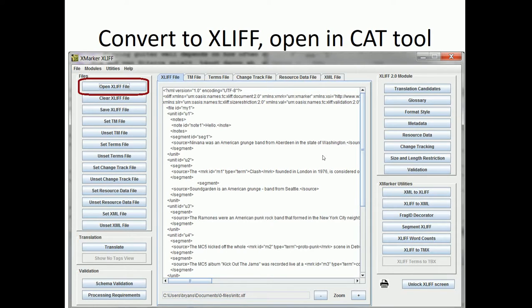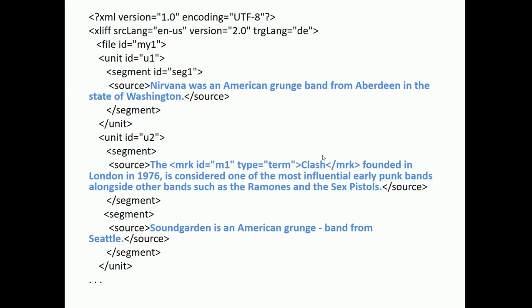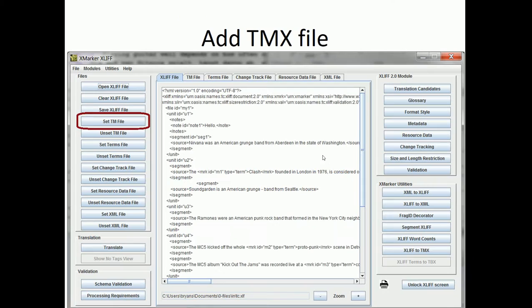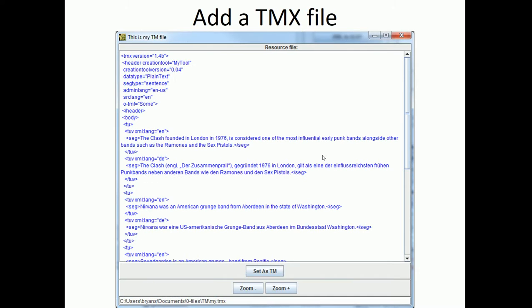So once they open that, they would see that they have their XLIFF, and sure enough, this is valid, good XLIFF. We see that XLIFF is the root element. This is part of the file with those three sentences that I talked about. They would need in their computer-aided translation tool to set the translation memory file. So they would click that button, and they would choose the translation memory exchange file. And in this case, we see that they've chosen a translation memory exchange file.